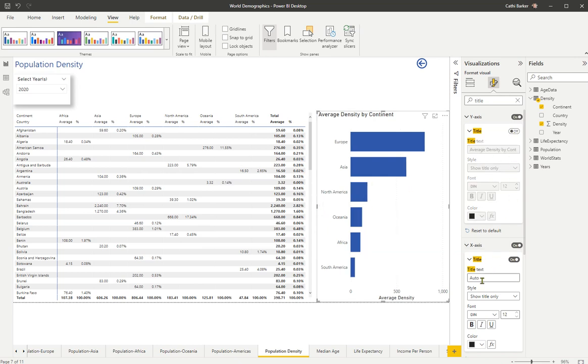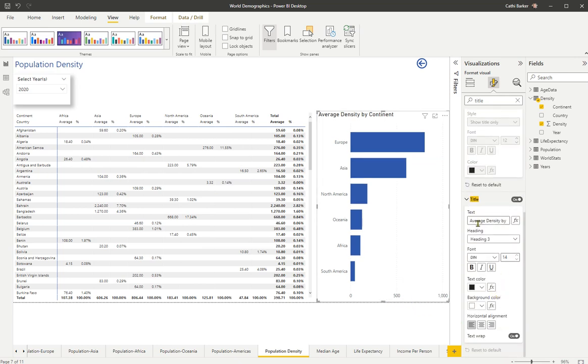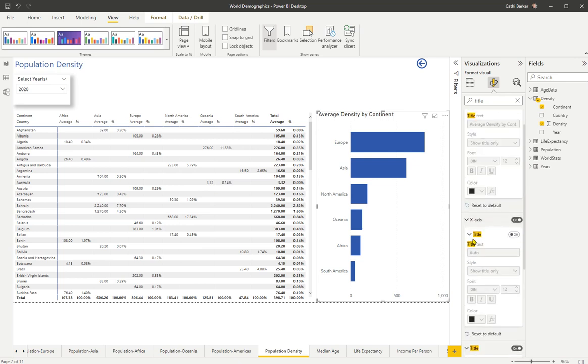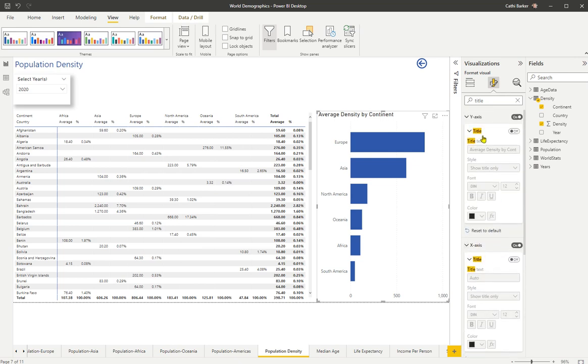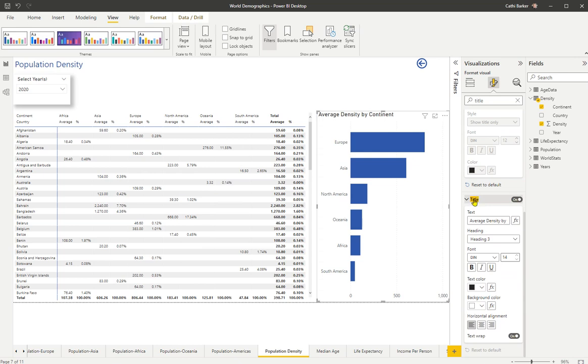It's not that title, and it's not the X, that's the Y-axis. Turn that off. I actually don't even want the X-axis, so I'm going to turn that off as well, so we don't have that. The title that I do want is this one here. So watch out for these headings: X-axis title, Y-axis title, and then this is the main title. So this is where I want to see average density by continent. And that appears at the top there.